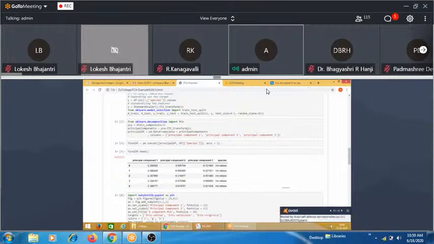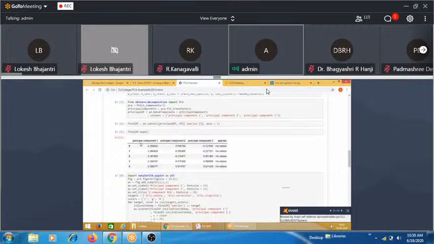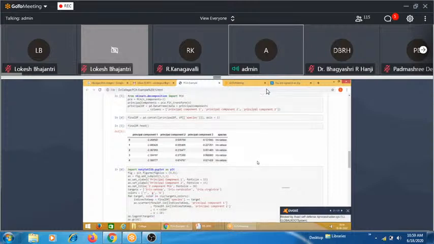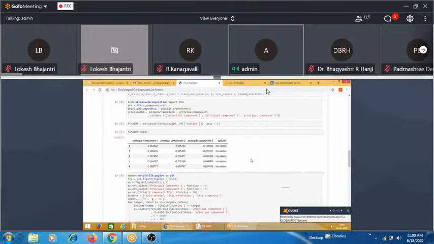Once you decompose it, this is the new data. From the 4 dimensions, it has now reduced to 3 dimensions: principal component 1, principal component 2, and principal component 3. And when I use these new features to visualize my samples, this is the result.